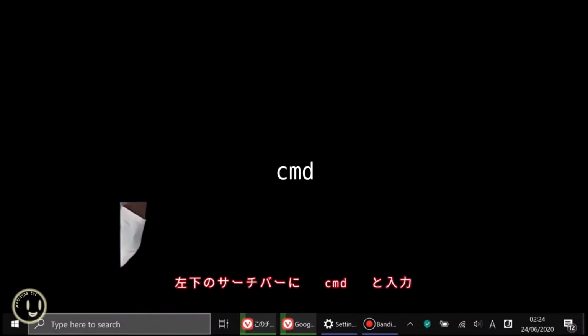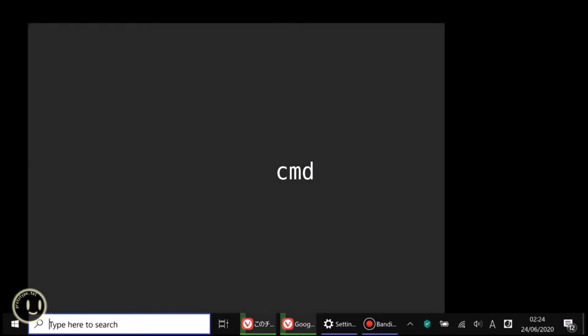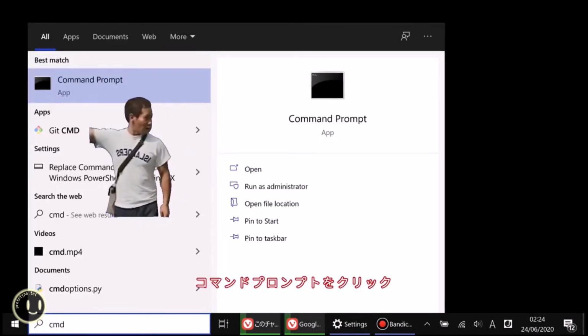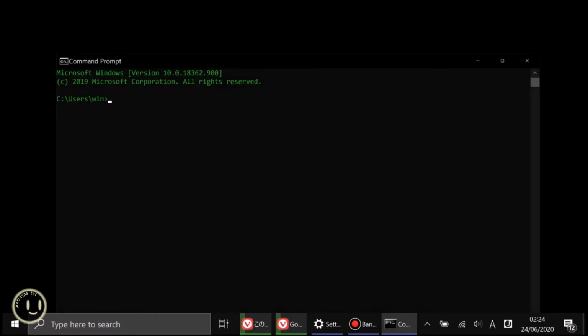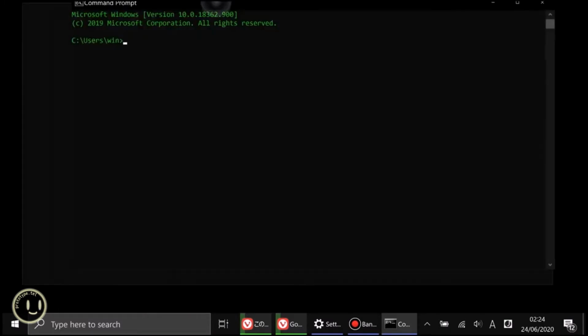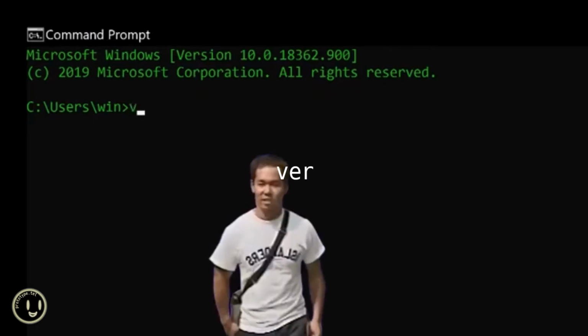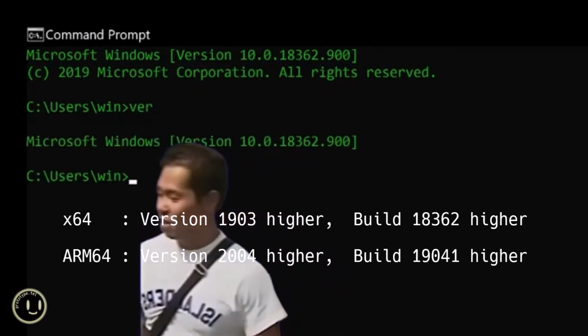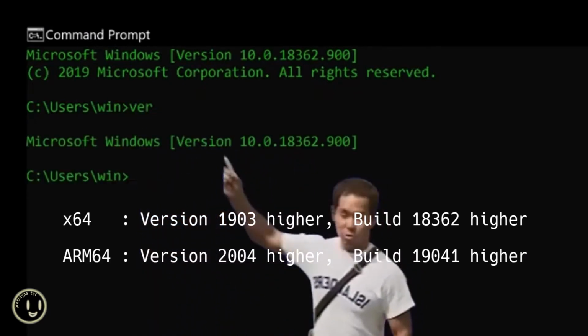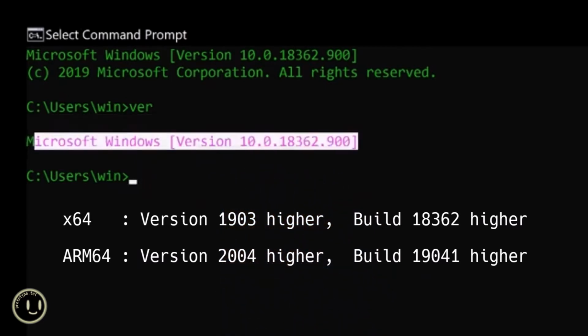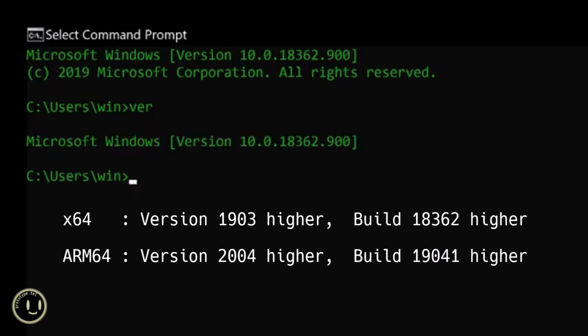Type CMD in the search bar at the bottom left. Click Command Prompt. Type ver. If you have Windows 10 updated to version 2004, build 19041 or higher, you can install WSL2.